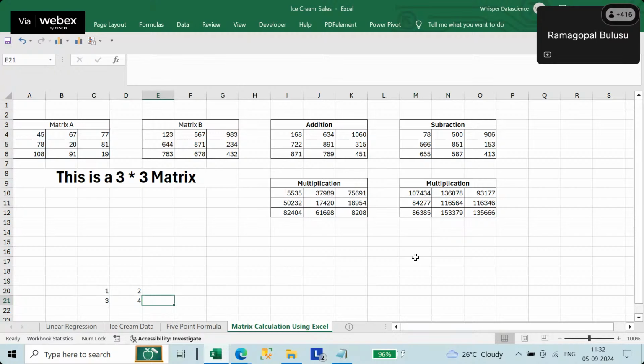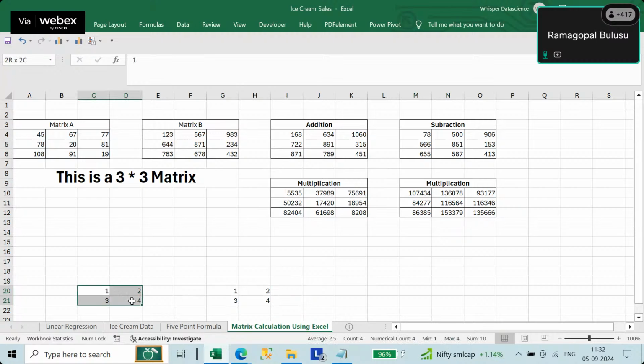If I take 1, 2, 3, 4, and here another 1, 2, 3, 4, I have taken 2. Okay. Now what will be my output? 1 into 1 plus 1 into 3, so it is 4. 4 plus 4 plus 2, 6. 6 plus 4, 10. This should be my first value.